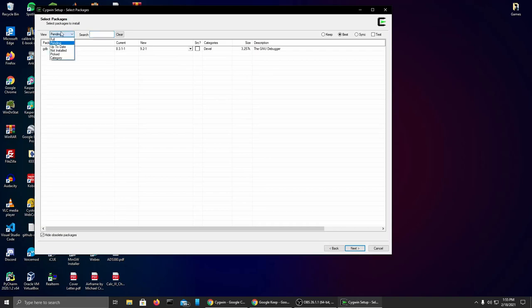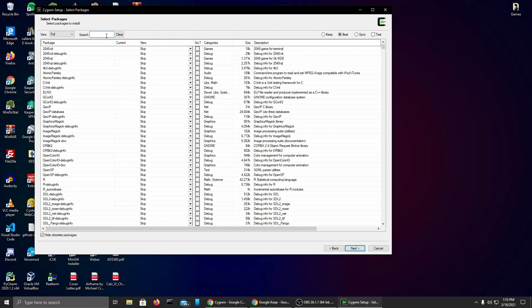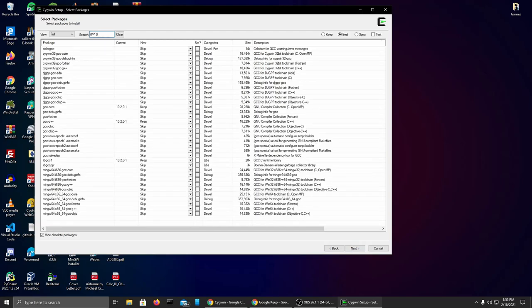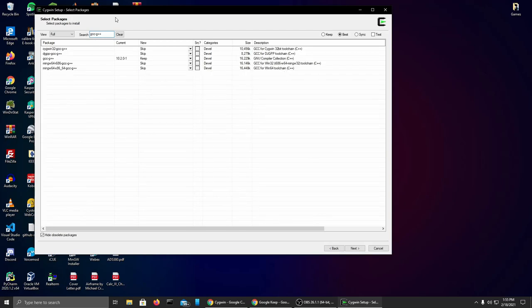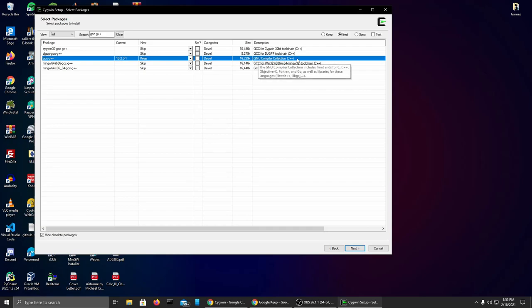From here, you're going to want to click full. And the first thing we're going to install is going to be GCC-G++. Now there's multiple versions of this. You're going to want to install this one, GNU Compiler Collection C++. And currently, the highest version of it is 10.2. So just click the drop down menu and click 10.2. It should be here. It's going to the older version at the moment.